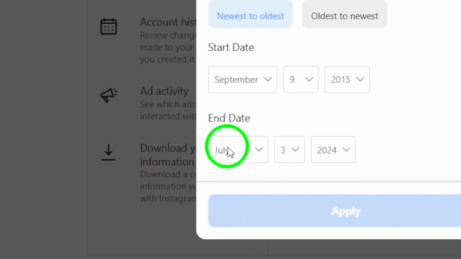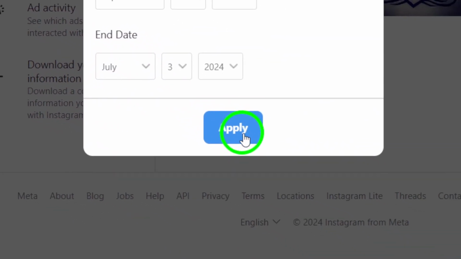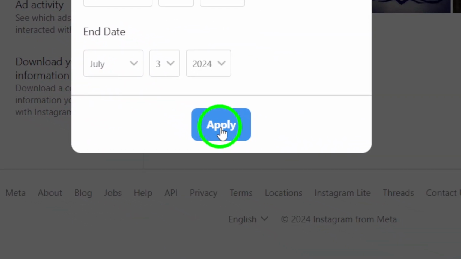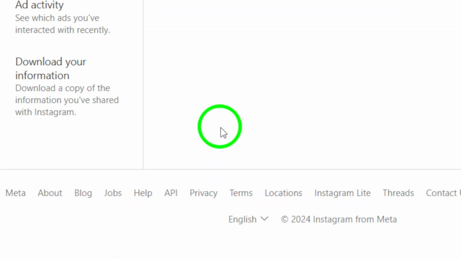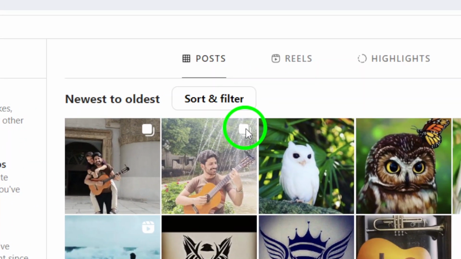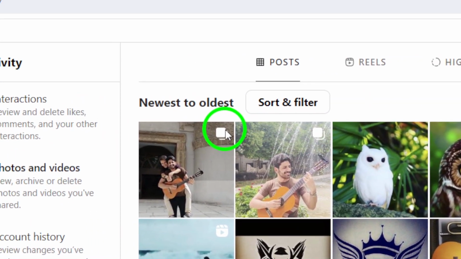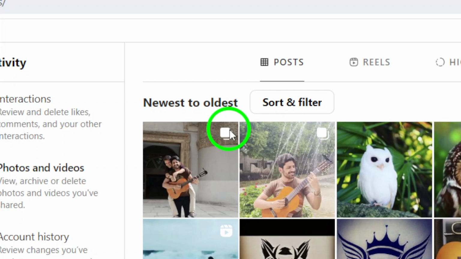Enter the start date and the end date for the period you want to view the carousels from. Once you've entered the dates, click on Apply. And that's it. You can now see all the carousels you've shared on Instagram, sorted by date. It's a great way to keep track of your past posts and stay organized on your account.